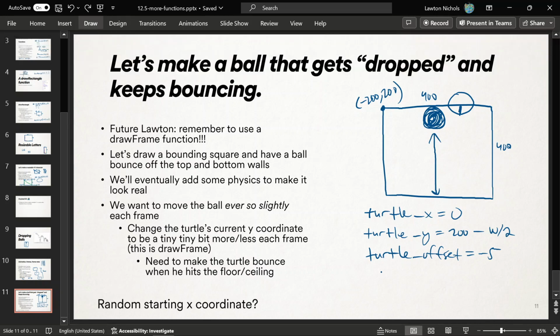So this is like pseudocode. Repeatedly, this is not really Python, but we'll translate it to Python. So repeatedly, what do we need to do? We need to change the turtle y every frame. Turtle y equals whatever it was plus that offset, turtle offset.